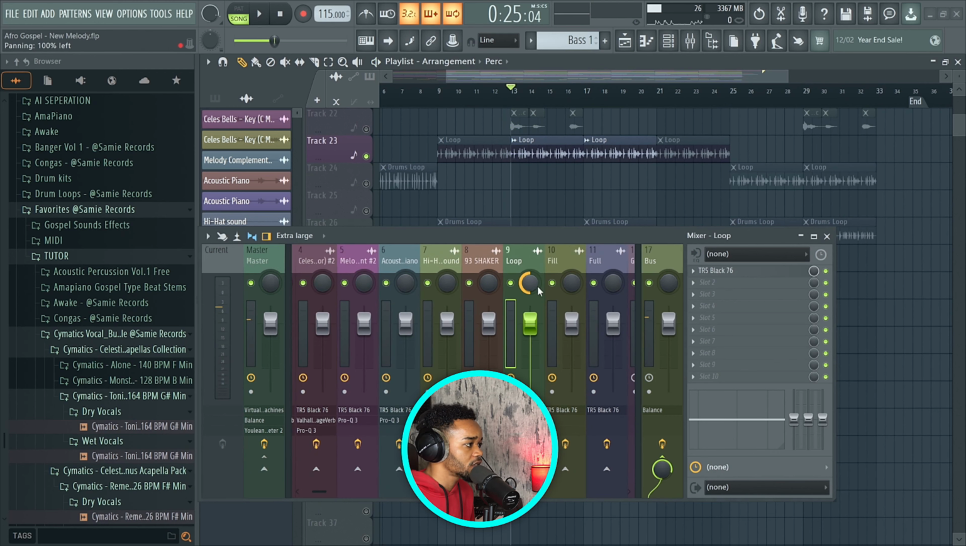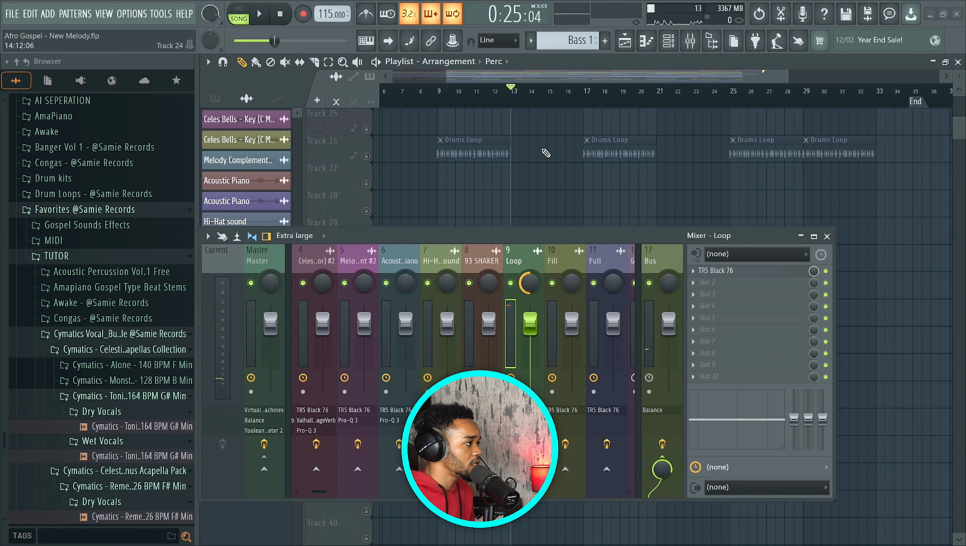I panned it to the left. All right. You can see it. So literally that's the idea in that aspect. We have this one as well.